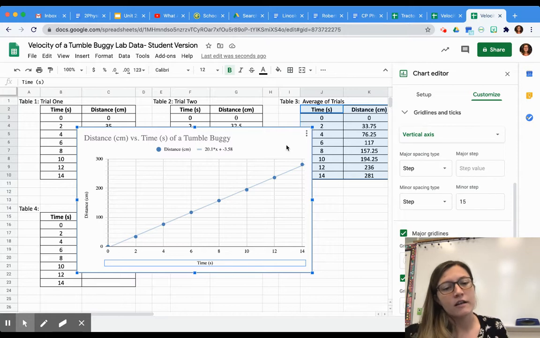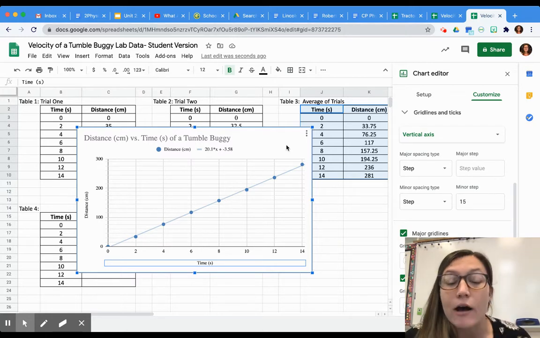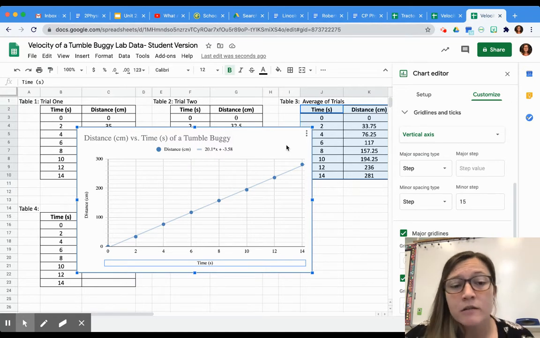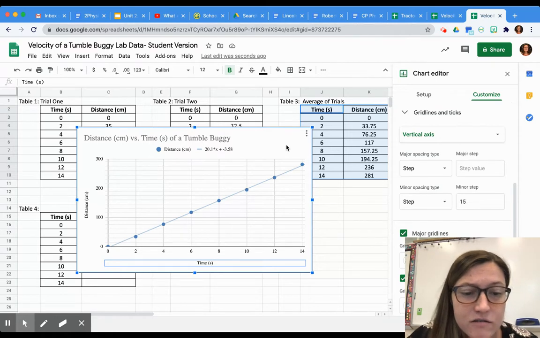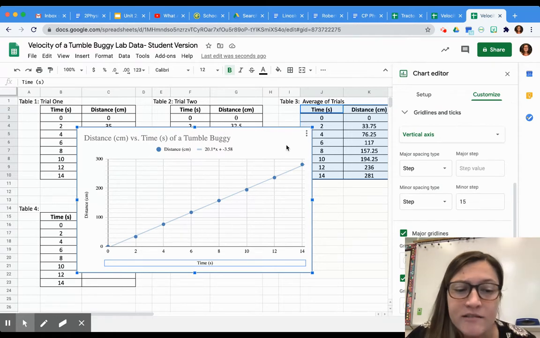So again, that step value tells you how many increments your graph will be broken up into. So if I have 15, that means that each of those dashes represents an increment of 15.